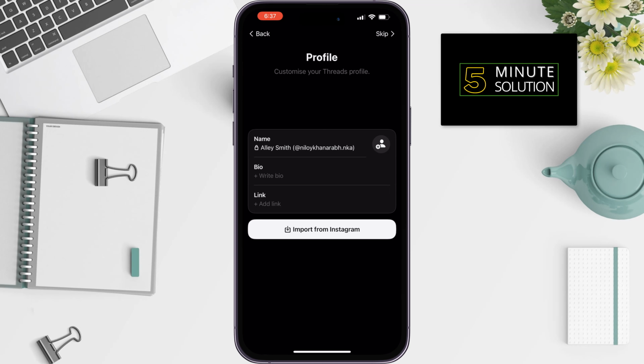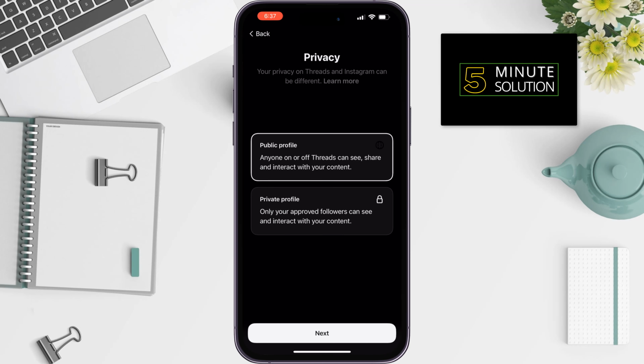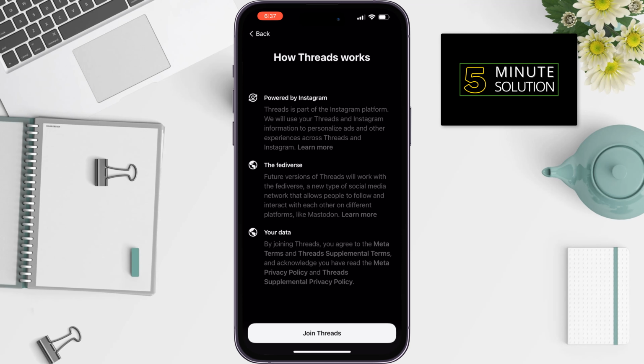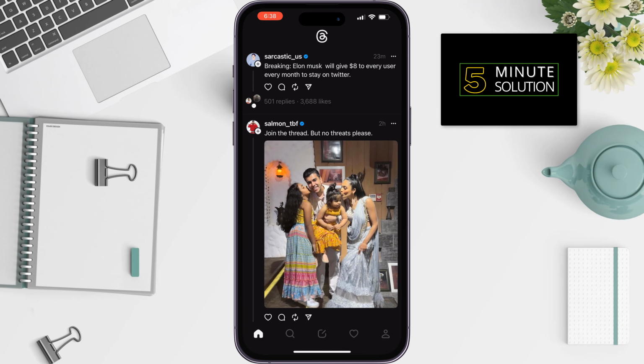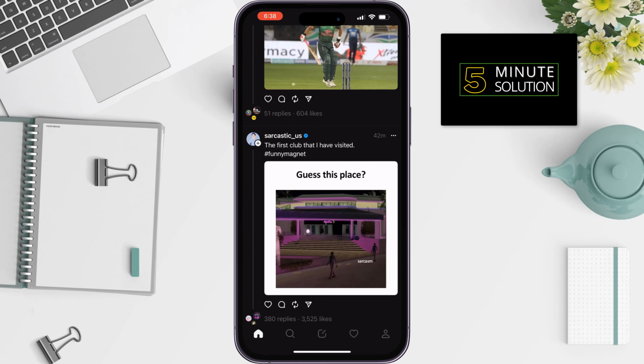You can skip this option from here. Now select your Threads profile privacy, and note one thing, your privacy on Threads and Instagram can be different. And here you can see how Threads works. Then tap on join Threads, and that's it. Your Threads profile is created now, and here is your feed.